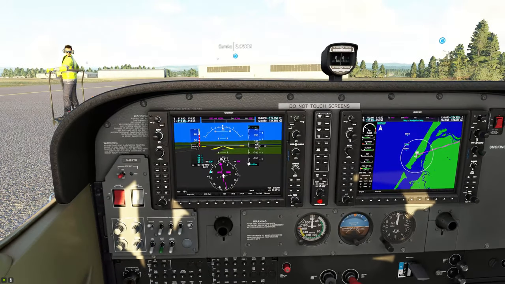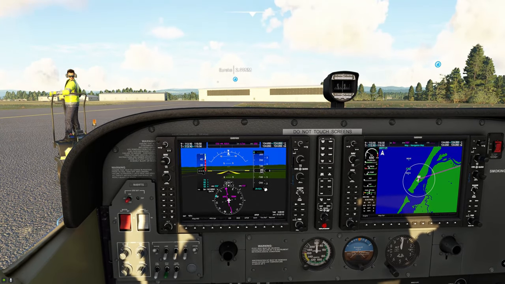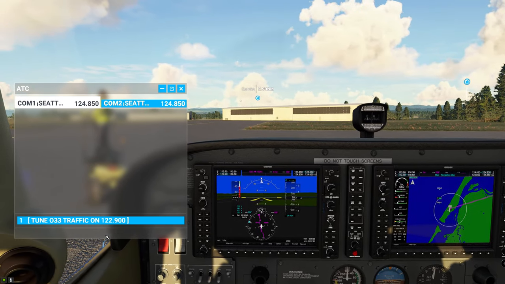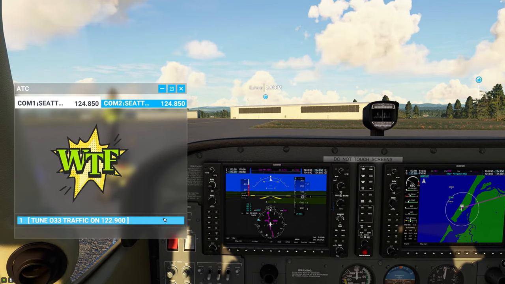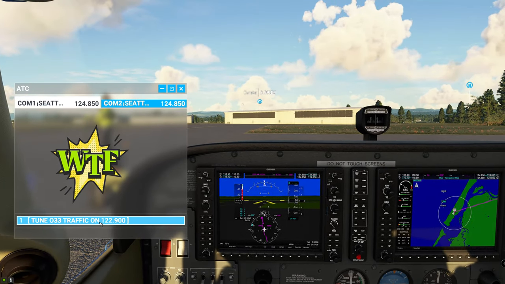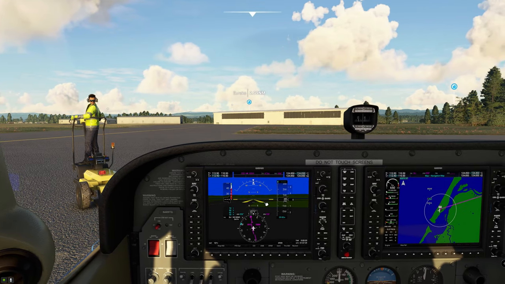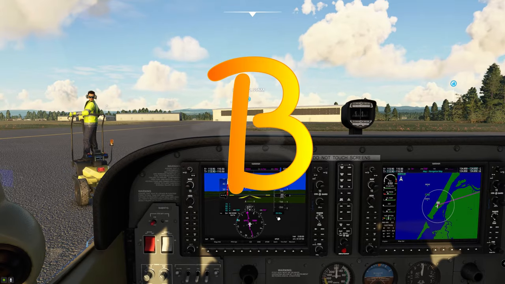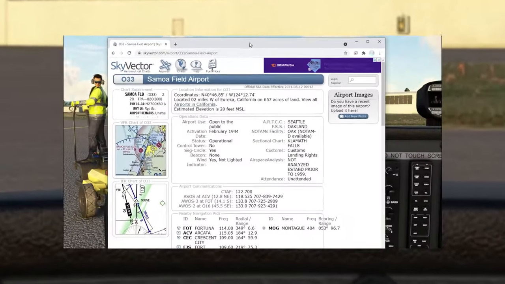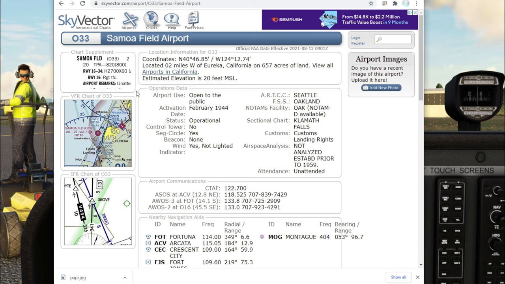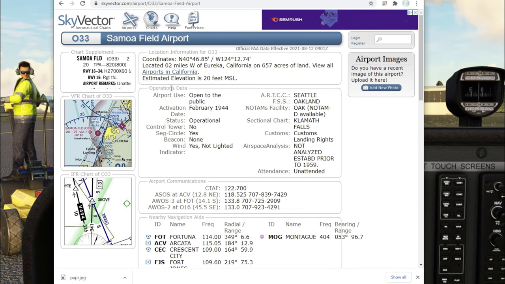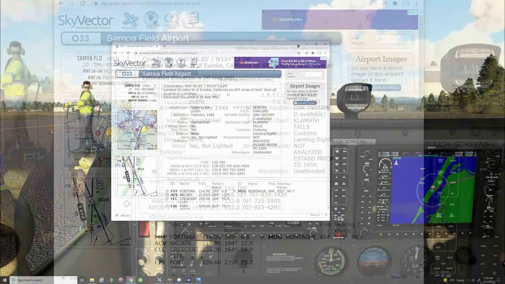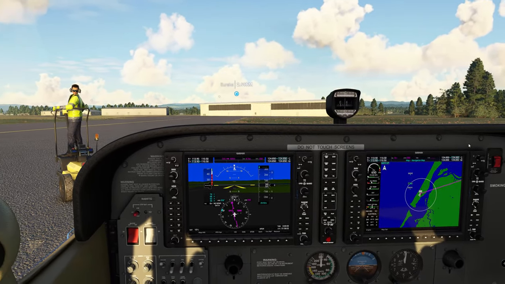Now that we have all that set up, we need to set our barro. You can do that in one of two ways. You can either get the ATIS information from the airport, and as you see on this airport, we have no ATIS information. All we have is a traffic frequency. So you can either set this by hitting the B button on your keyboard, or you can do it another way. If we look at the airport information, we can see that the estimated elevation is approximately 20 feet. That's what we're going to use to set our barro.